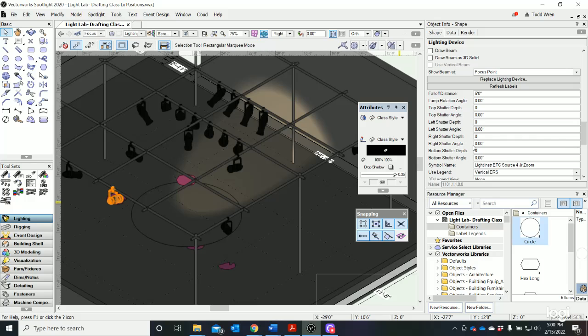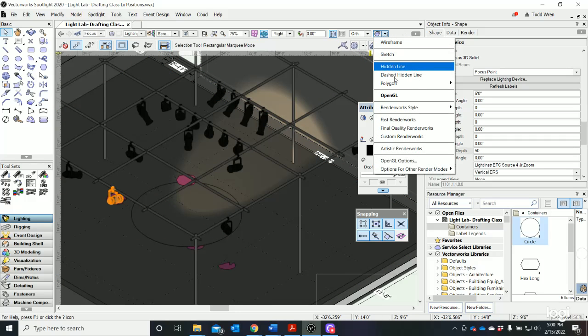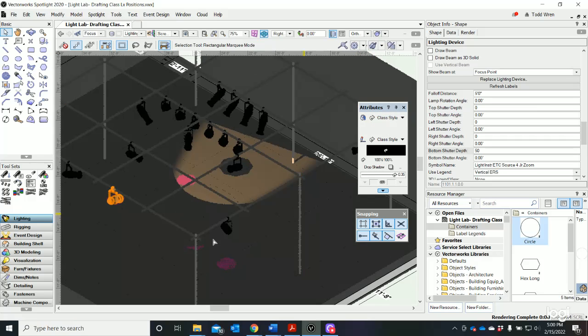Now I'm just going to go to my bottom shutter cut, and I'll just give it an arbitrary depth of 50, which is going to be about half. Now it didn't show up at all because I'm in OpenGL. I'm going to go to my little teapot up here, and instead of OpenGL, I'm going to come down here and I'm going to say, let's try Fast RenderWorks, and let's see what it takes.